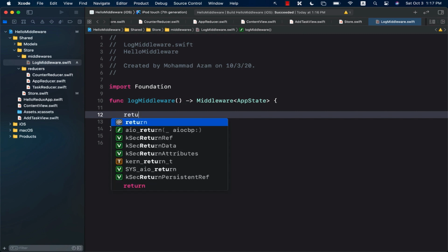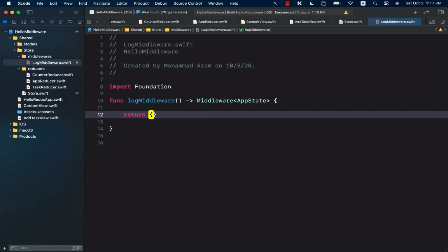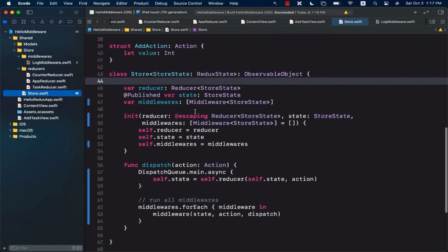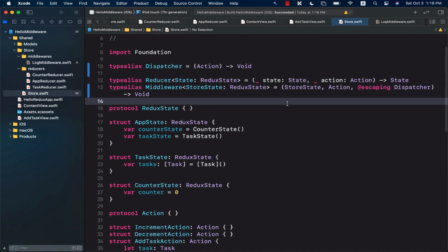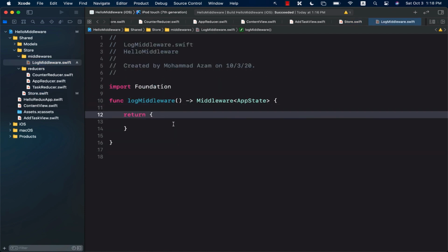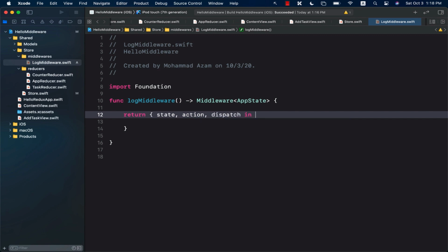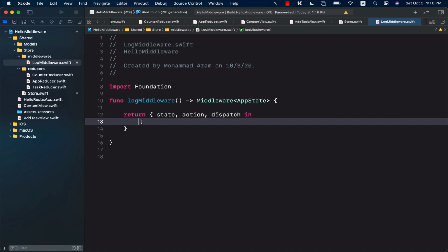So I'm going to go ahead and return the middleware app state. If you remember the definition, if we go back, this means that we have to return something which is state, action, and a dispatcher. So let's go ahead and see how we can return that. We're going to return a state, an action, and a dispatch, which is the most important part. And this is it. So this will be our actual log middleware.